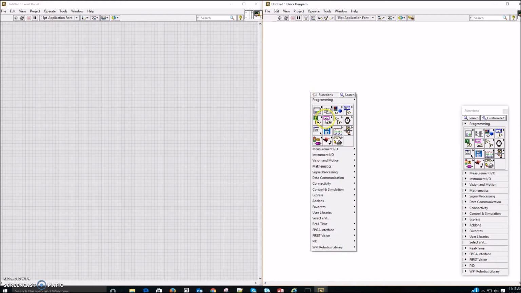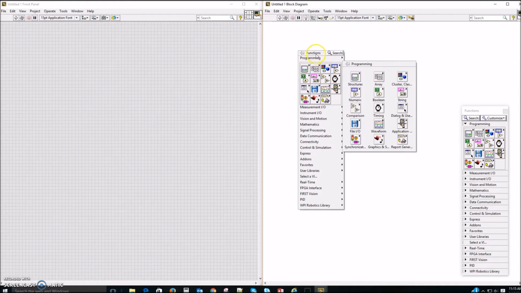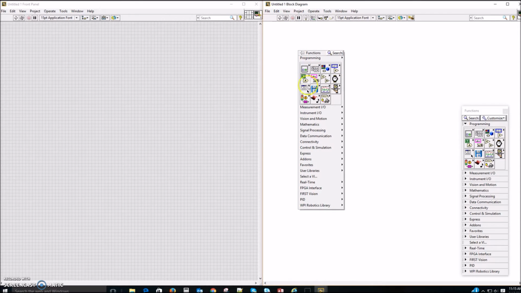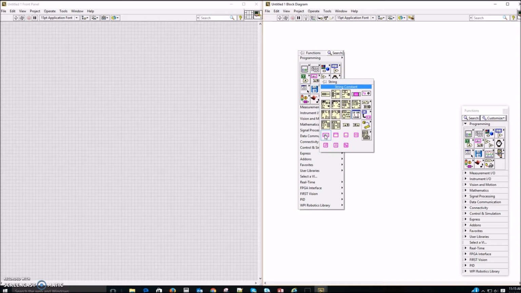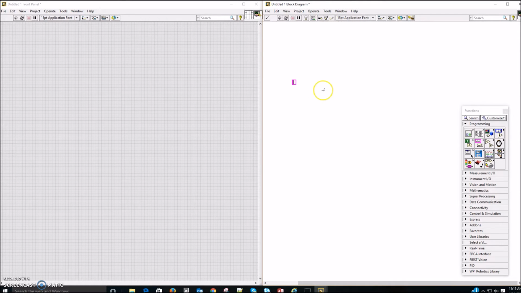So what we're going to do is go here to the programming functions palette on the block diagram, go over here, and scroll down to this pink box with text in it. This is called a string constant, and this is what we're going to use for our program to print out Hello World on the front panel. So I'll just type in Hello World right here. So that's our string constant.